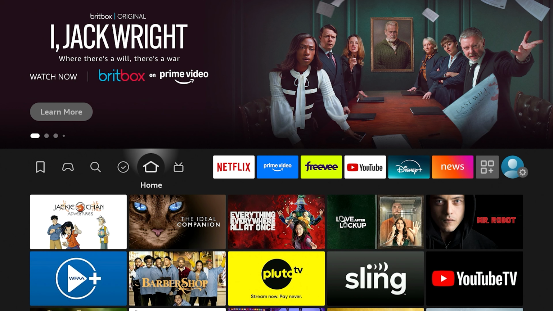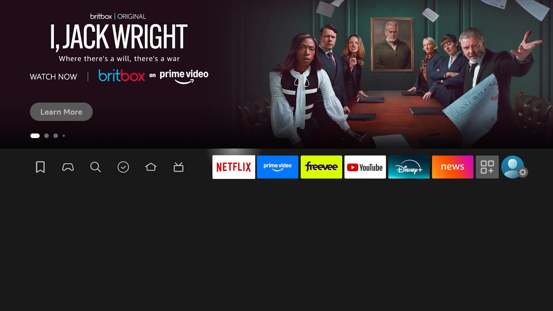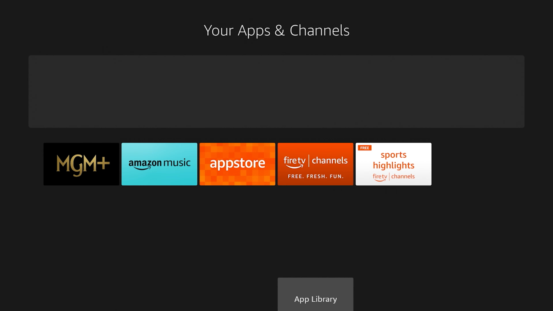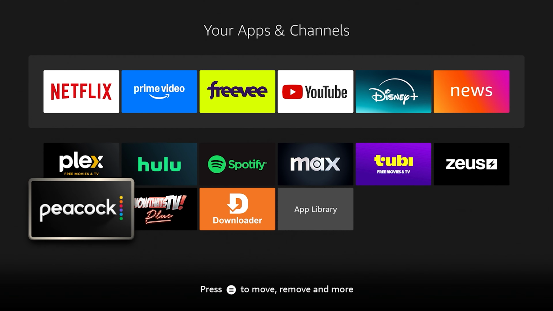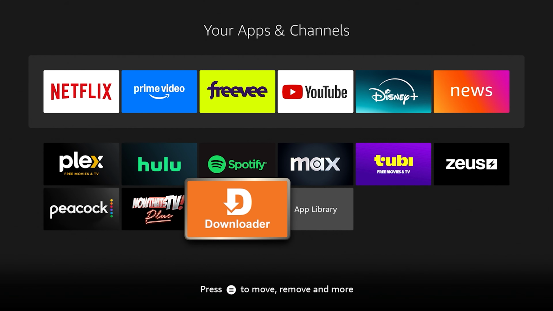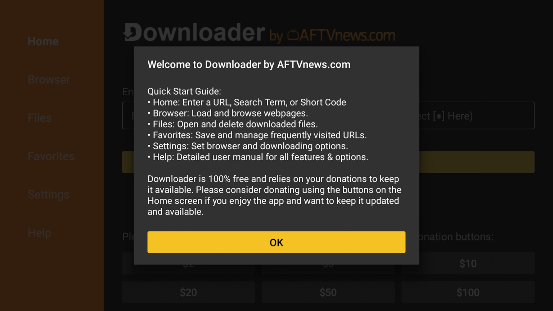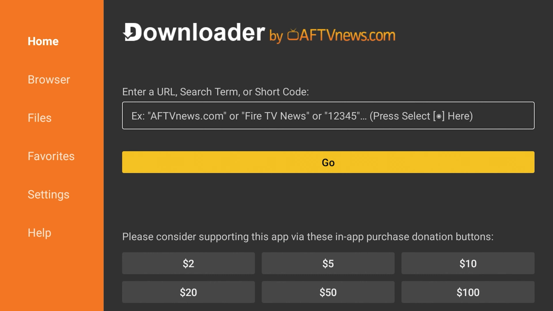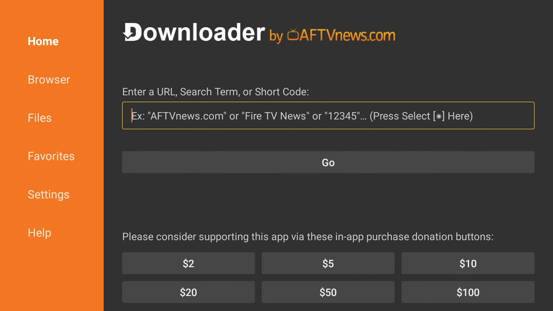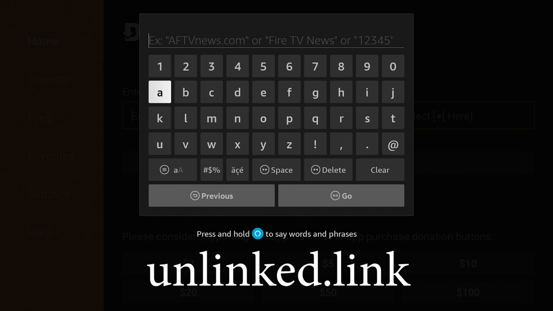I'm going to hit the home button next. It's going to take us back to the home screen. I'm going to scroll on over to the applications menu and select it. Then I'm going to scroll down to downloader. I'm going to select downloader, click OK. I'm going to scroll over to the text box here using the arrow keys and then select in the box. And we're going to type in unlinked.link.